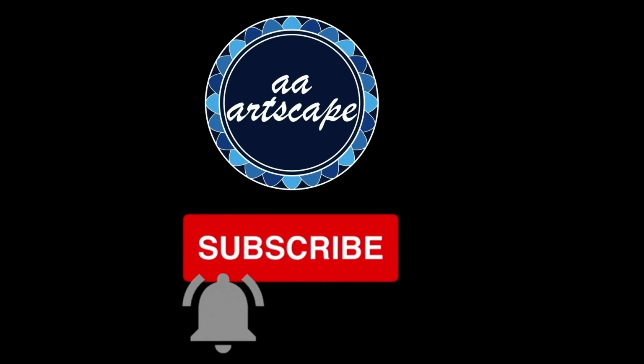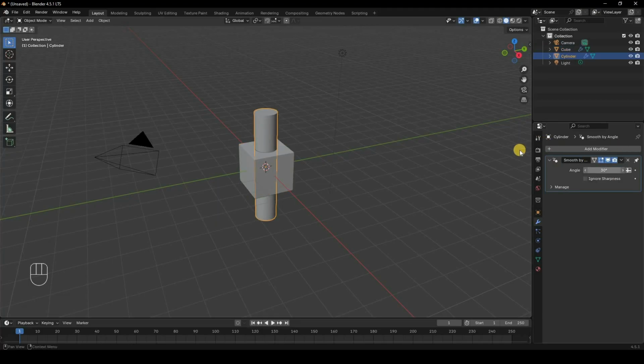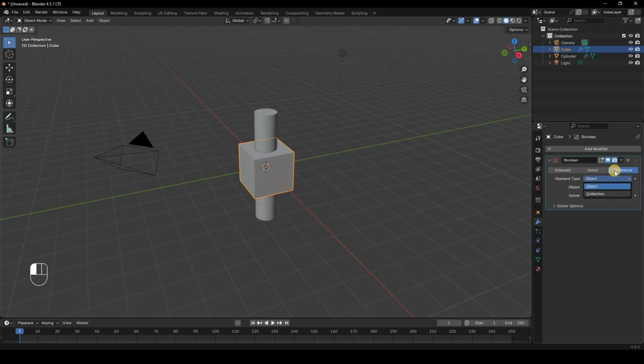And my cylinder does not have any modifier, okay, but it basically had the smooth modifier, but it doesn't have the Boolean modifier. So there are three main different types of Boolean operations. The first one is difference, and you can actually perform these operations on objects as well as collections.